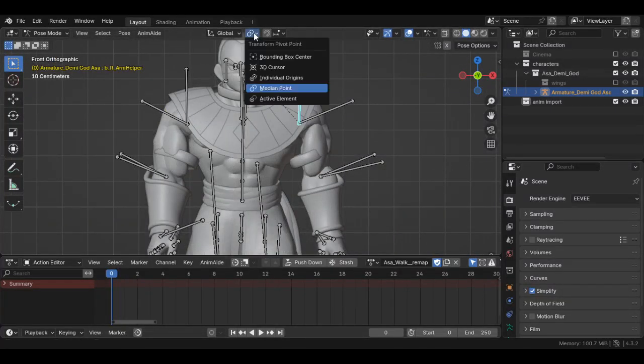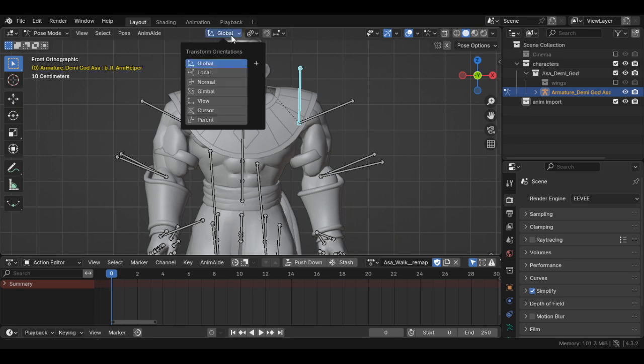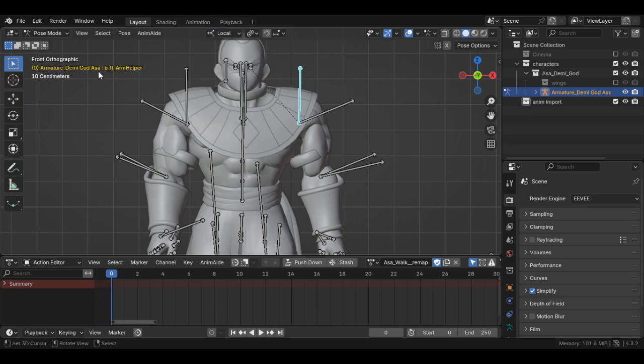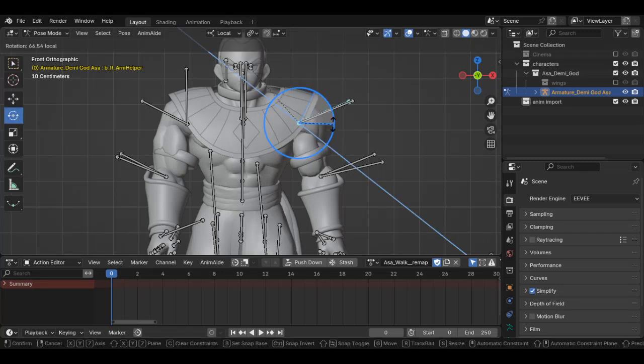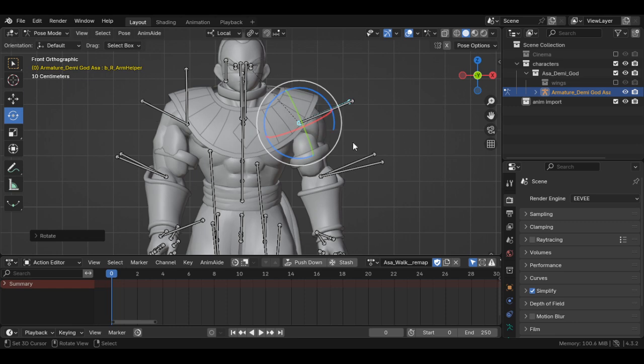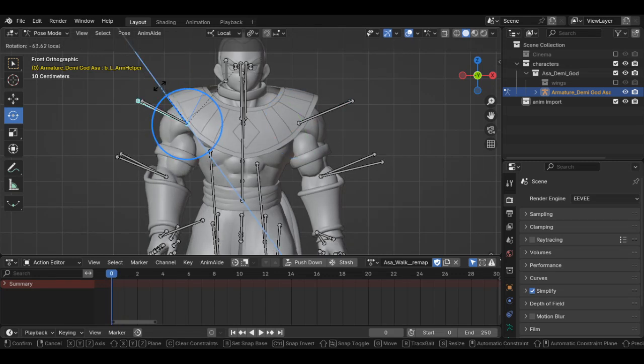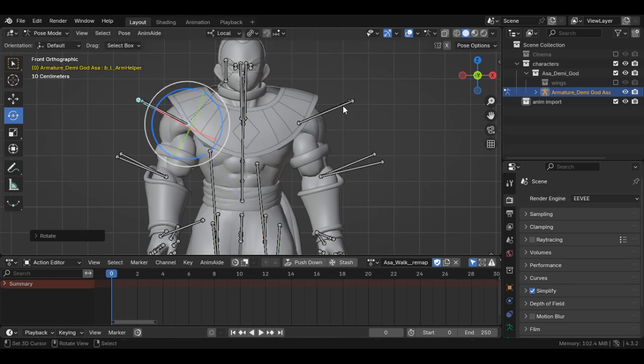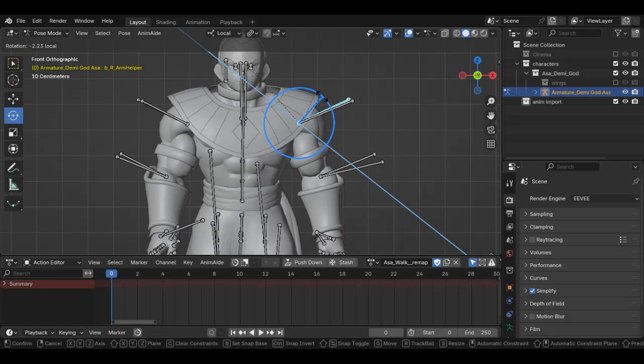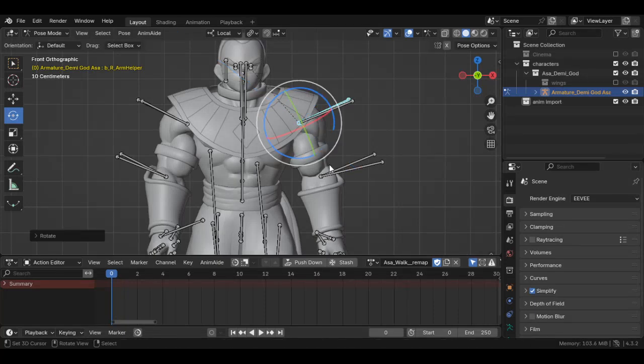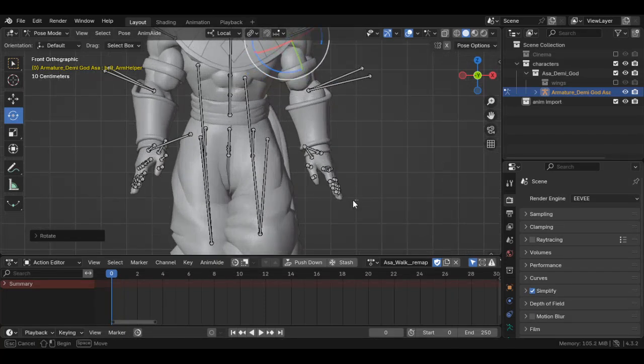So up here with pivot, we're going to change that to individual origins, and for orientation, local, go to my rotation tool and bring it down. Now understand, when I do this, it's not going to change. So if I go back, it's not going to revert, because it's just the default. So I'm leaving it there. You can keyframe it if you want, but I tend not to, unless I absolutely have to, because it's doing a lot of actions.